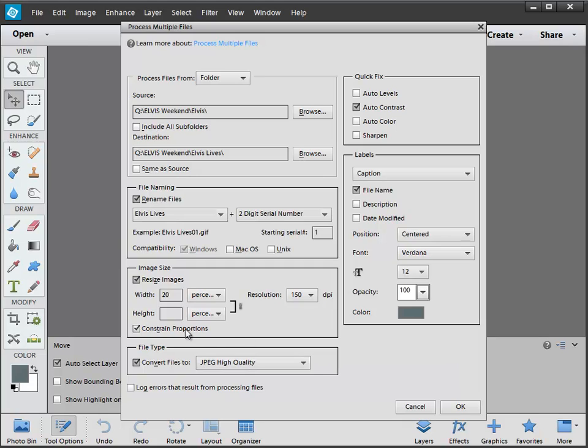Okay. Do make sure, though, another important point here, make sure that Constrain Proportions is checkmarked there, because if it ain't, you're going to be in trouble. Because you're going to get 20% wide, but the original height will remain. So they're going to be something in the region of 700 pixels wide by 4,500 pixels high. So they're going to look a bit weird.